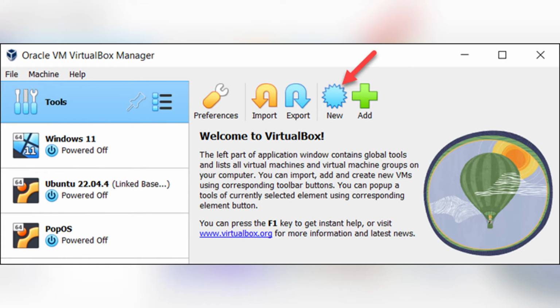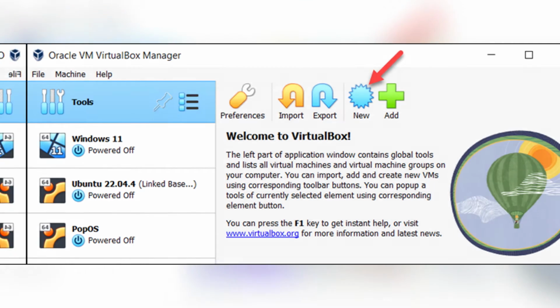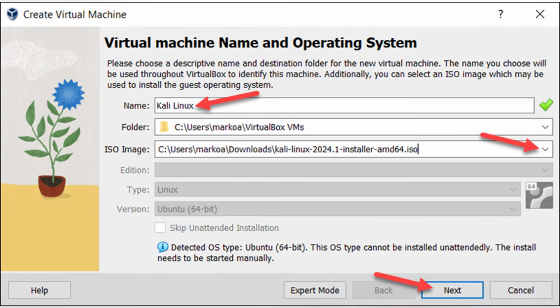Now open VirtualBox and click New. Set the following name, type, and version, then click next. Now, you need a minimum 2 GB of RAM and 4 GB recommended, and click next.